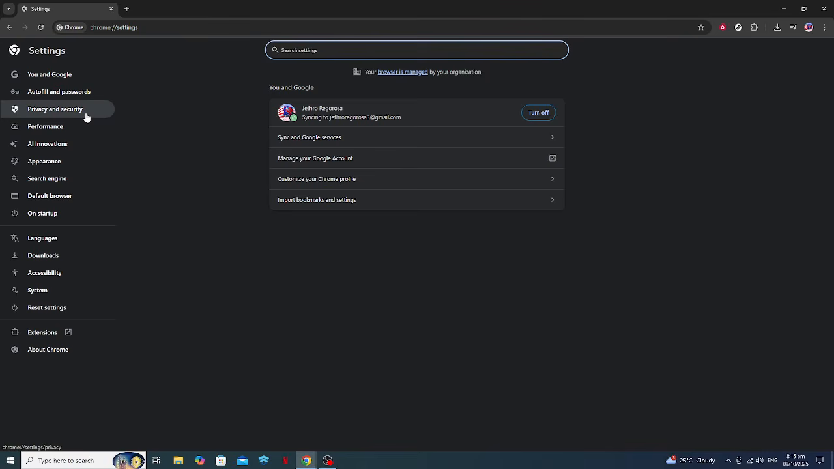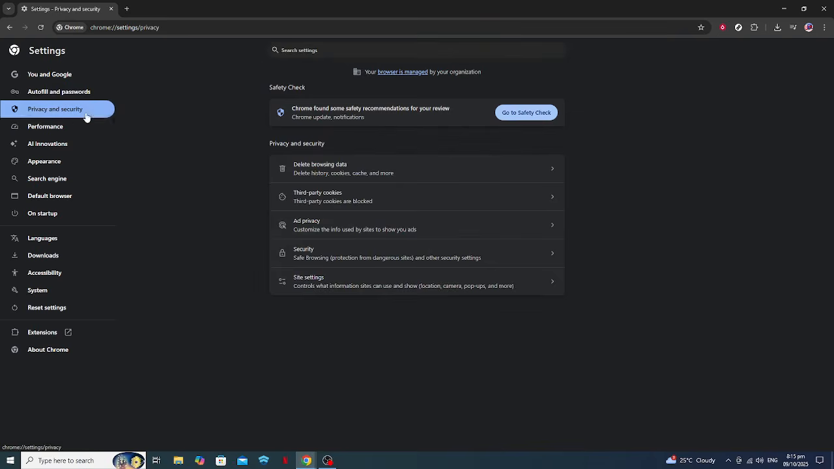Here, you'll see a section titled Privacy and Security. This area is crucial for maintaining your online privacy and is where we'll focus our attention next. Go ahead and click on Privacy and Security. As the name suggests, this is where you can control who sees what when you're browsing.